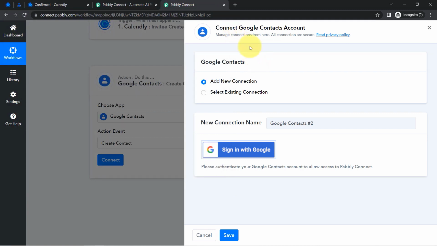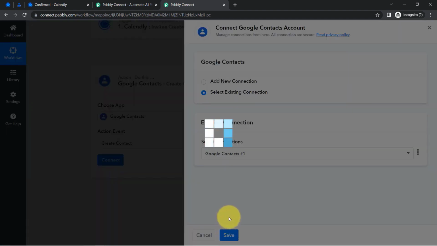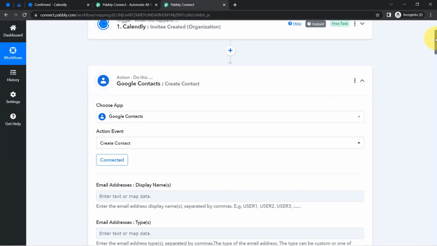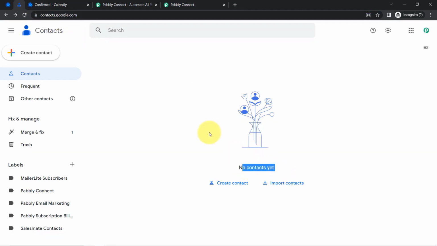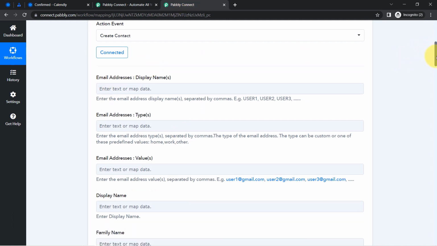I have provided this access multiple times, so I can also go with the existing connection. Make sure that if you are building this connection for the first time, you will have to go with the new connection only, and after that you can also go with the existing connection. Here you can notice my Google Contacts is connected with Pabbly Connect, and currently I do not have any contacts in my Google Contacts. As soon as I create a new contact with the help of this automation, you will notice how contacts will be synced automatically.